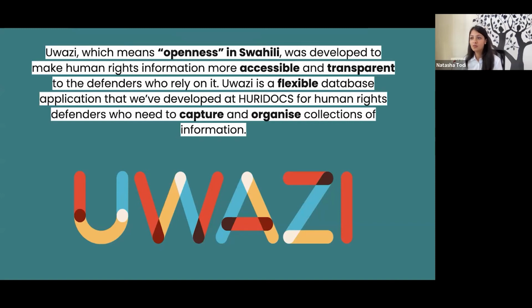So we're here to present Uwazi to you, which is an open and flexible database application that was developed by HURIDOCS, and it was mainly developed for human rights defenders who need to manage large collections of information, right? And we understand that for actors documenting violations, there are specific things that you need with your database and with your collection of information. So we have tried to make sure that within Uwazi, we are constantly improving and growing and building features that make your documentation efforts easier and more efficient, right? So through this demo, we hope to present some of those features to you and show you how Uwazi can be instrumental in your documentation efforts.